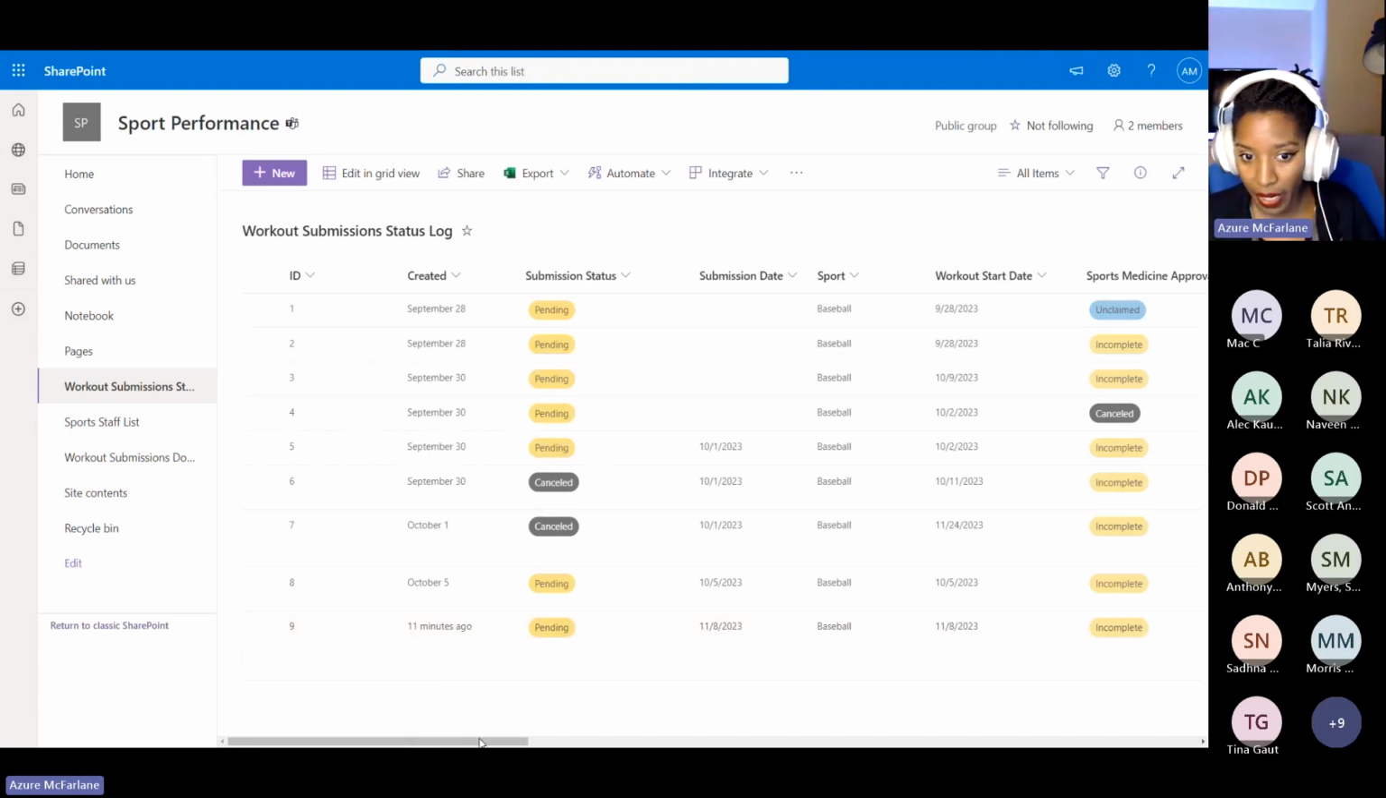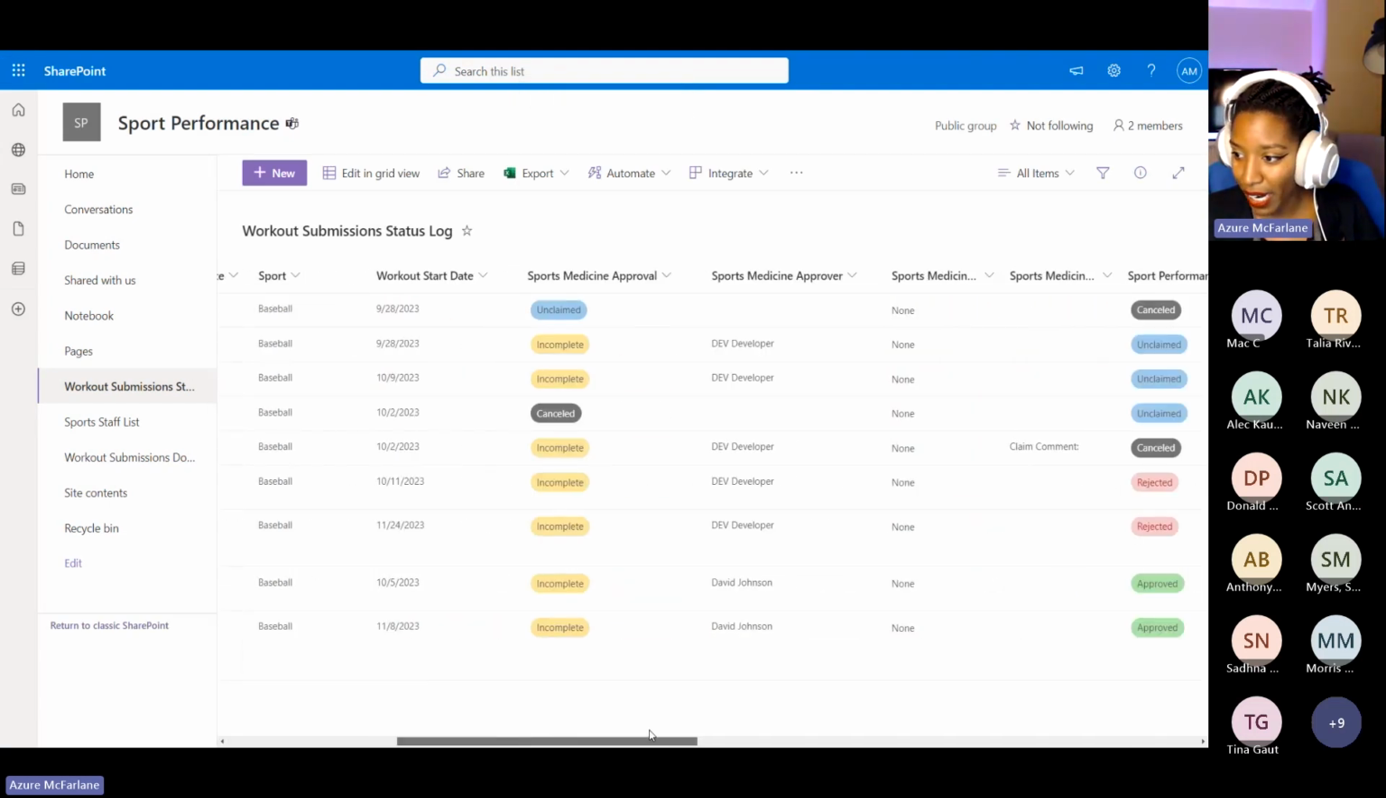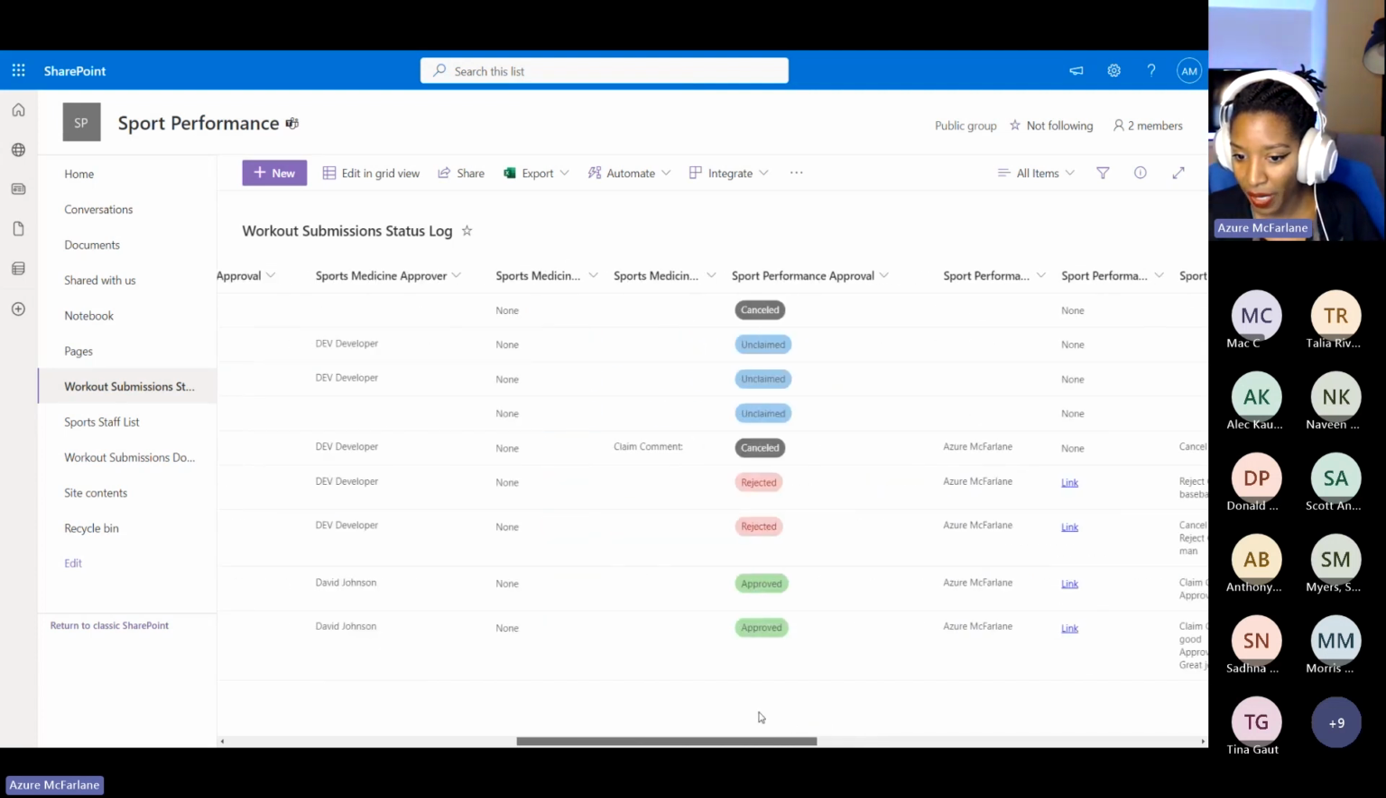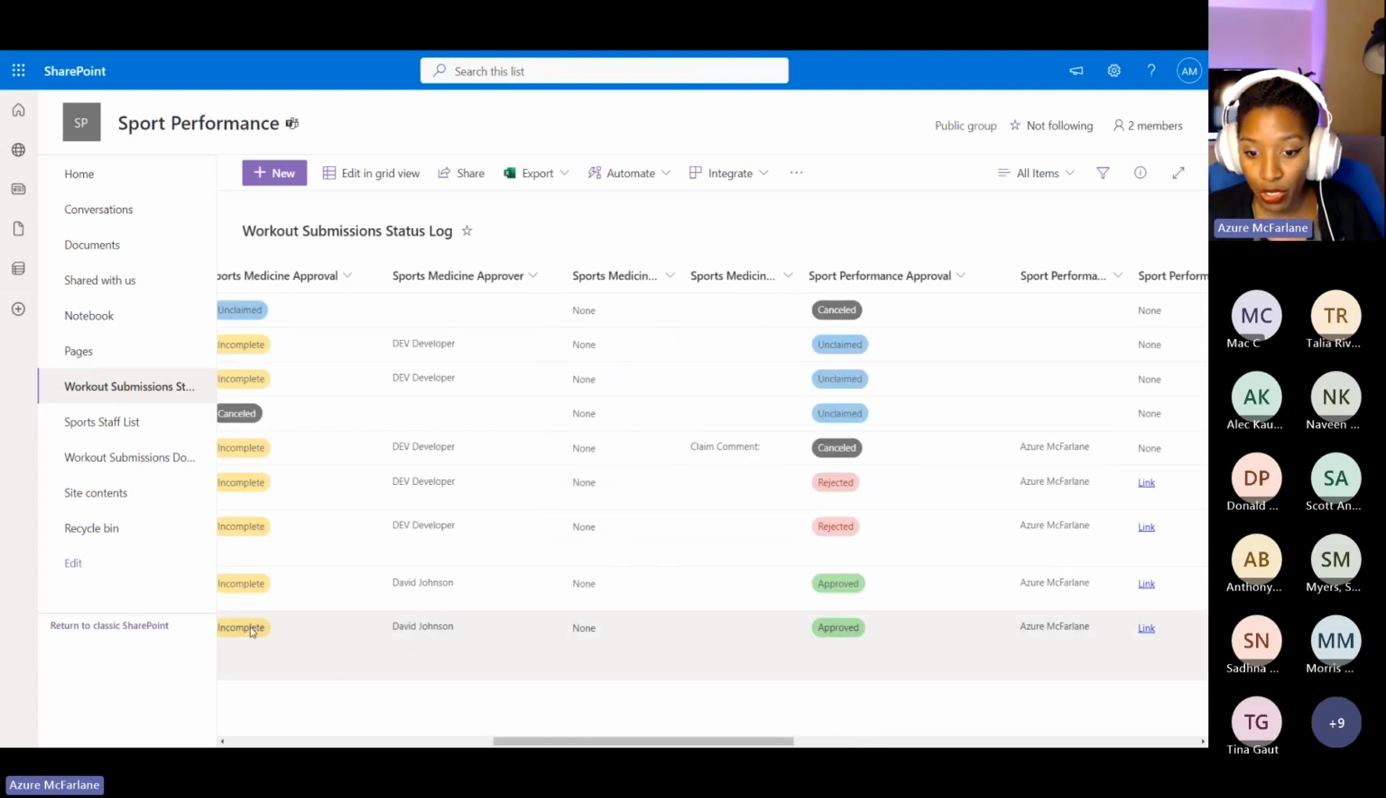Oh no, okay, maybe it should have. There we go. Okay, so one of them should have updated to approved, and it did not. It should have been approved by David Johnson, and it was approved by me. So we can see this item has been touched.